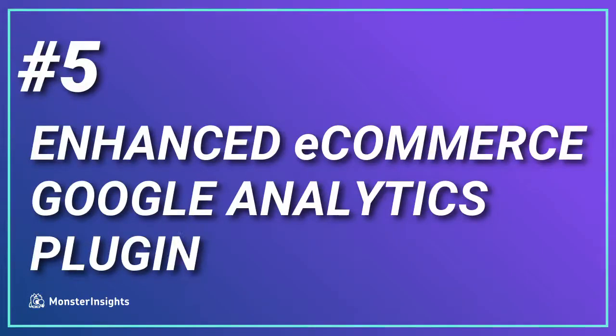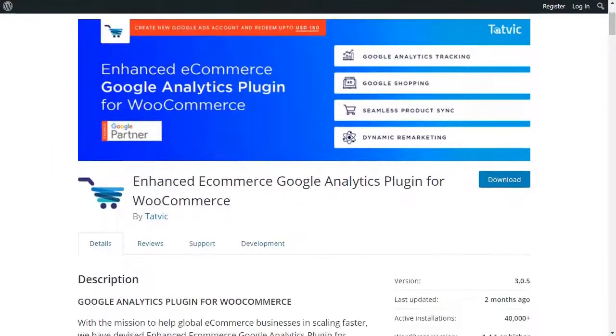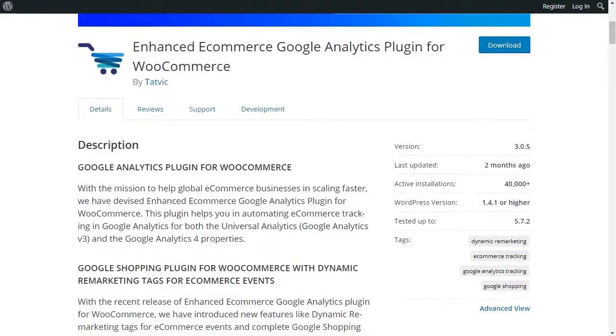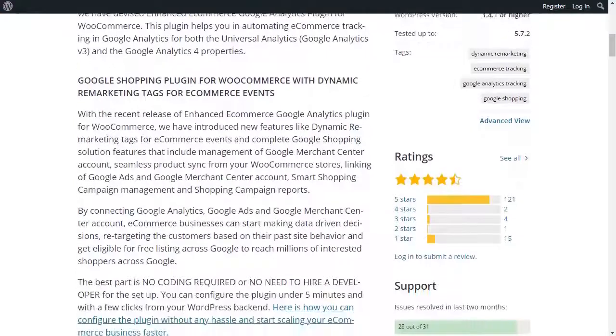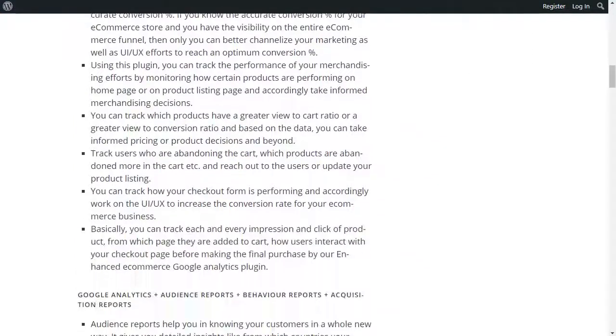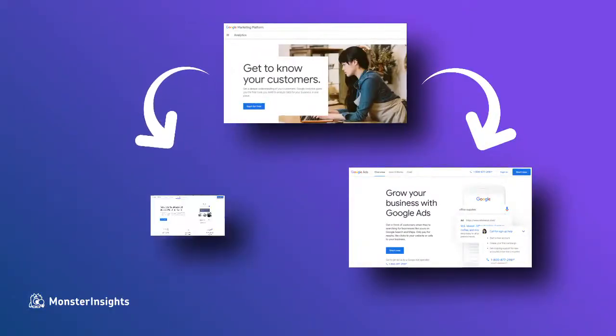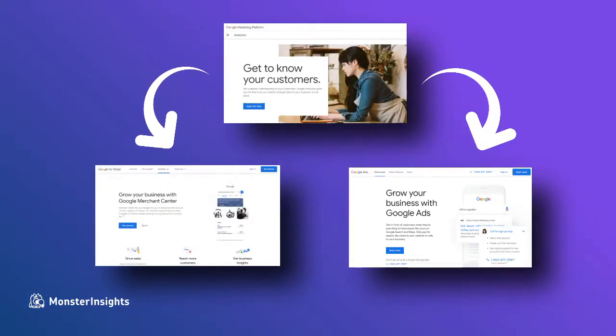Enhanced eCommerce Google Analytics plugin is a free plugin that's explicitly designed for WooCommerce stores. Now, this plugin helps you to track important metrics like conversion rates, view to cart, and view to conversion product reports. And you can see conversion ratios, track abandoned carts, impressions, see how many clicks a product gets, and much more. The plugin allows you to connect Google Analytics with Google Ads and your Google Merchant Center account. Now, this gives you a complete picture of how your ad campaigns perform and track your merchandising efforts' performance. Still, it's got some limitations, and it's best for simple WooCommerce stores.